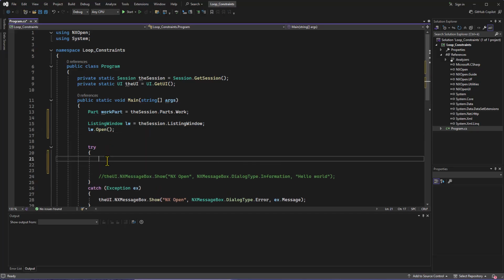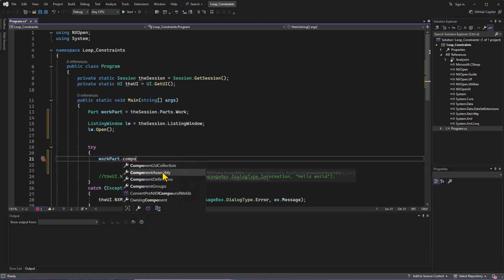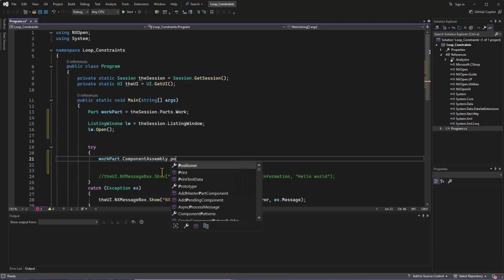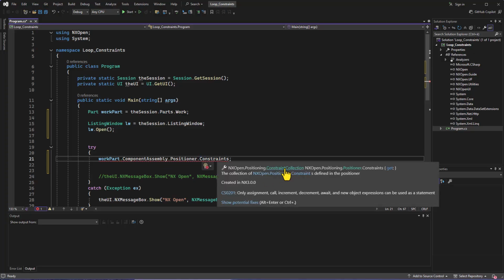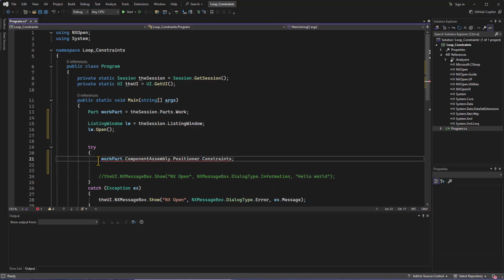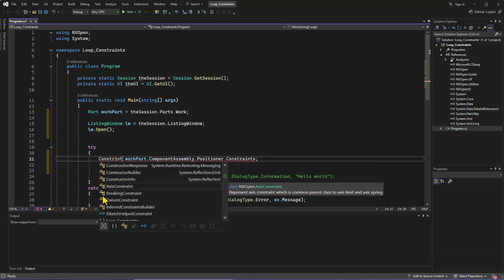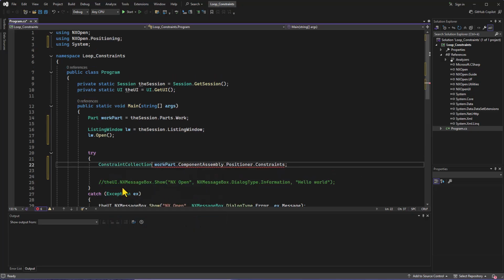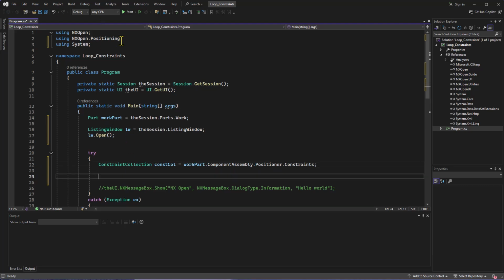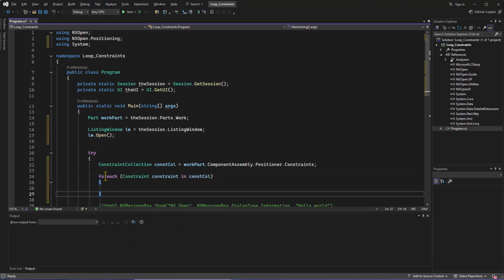We will now retrieve all the constraints of the active part. With our workPart object, we will use the component positioner class to obtain the constraints. The constraints property returns a constraint collection, so let's initialize our variable collection. As you can see, there are two constraint collection classes, so be careful to take NXOpen.Positioning. Visual Studio automatically added using NXOpen.Positioning to the top of the page. We will go through our collection of constraints with the foreach loop.